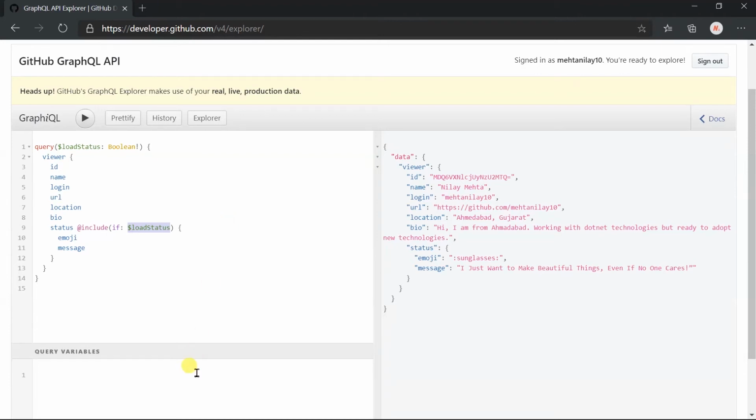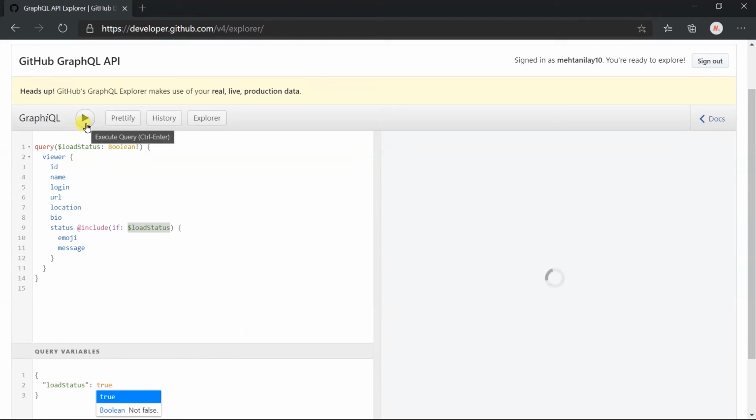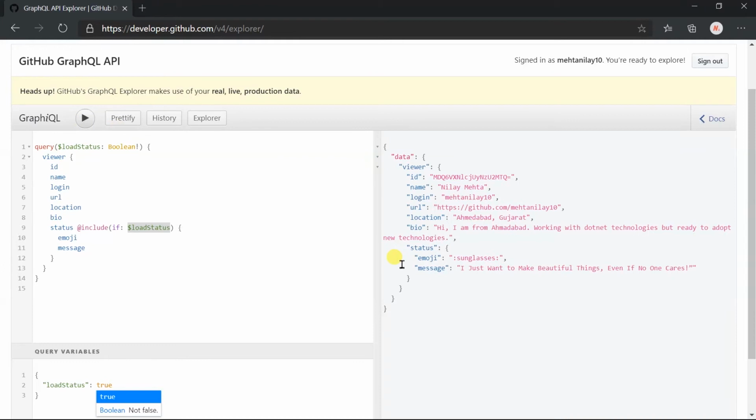Let's set the variable to true. Execute this query. Here we got the status field. Change this variable to false. Execute it again. Here we do not get the status field.